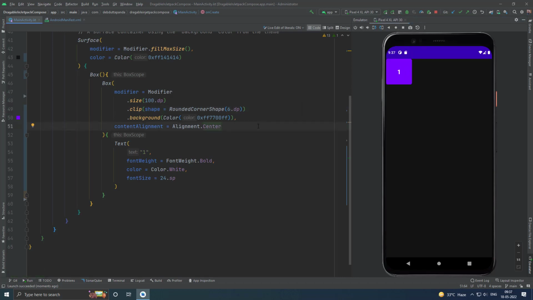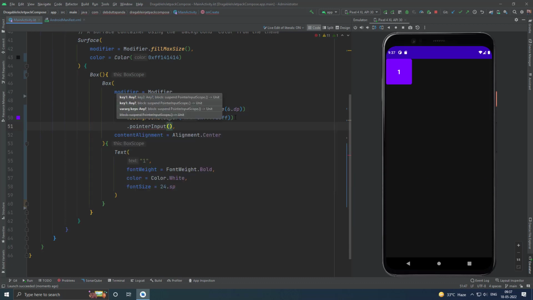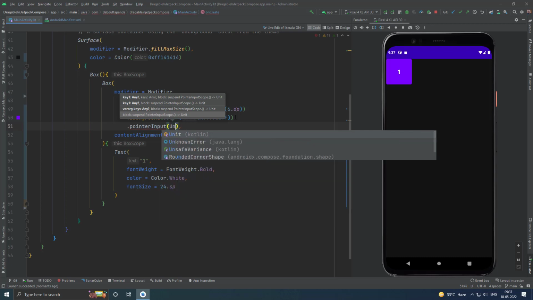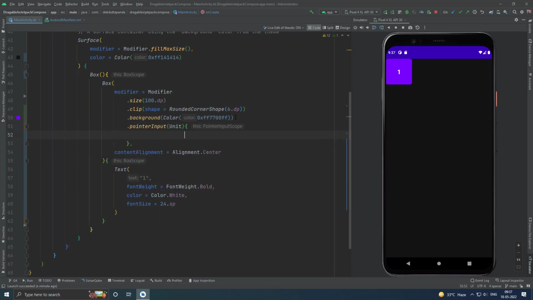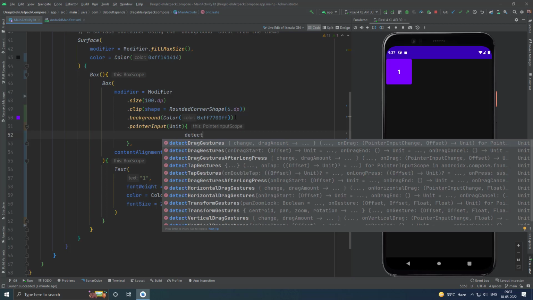So to make this box or any composable a draggable view, we have to follow the following steps. First of all, we have to put a pointer input modifier. It will need a key. I will just put unit. So here we have to detect the drag gesture. So we have a utility function here.